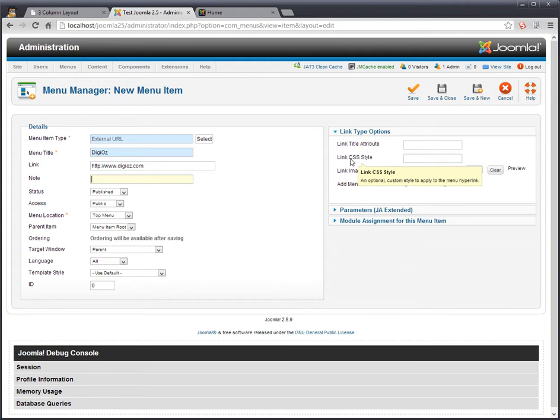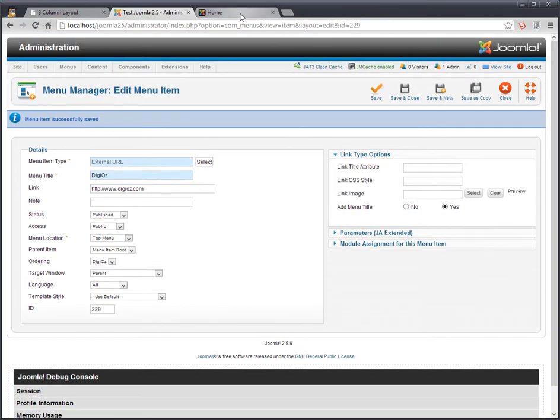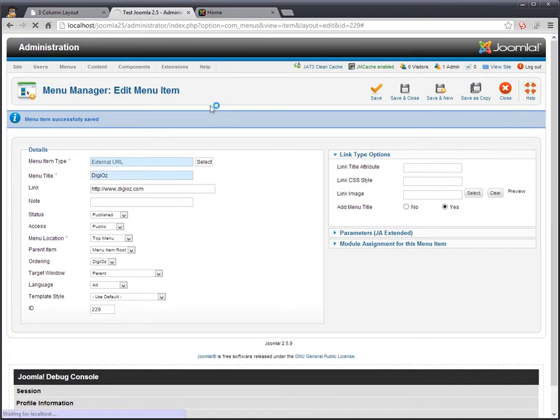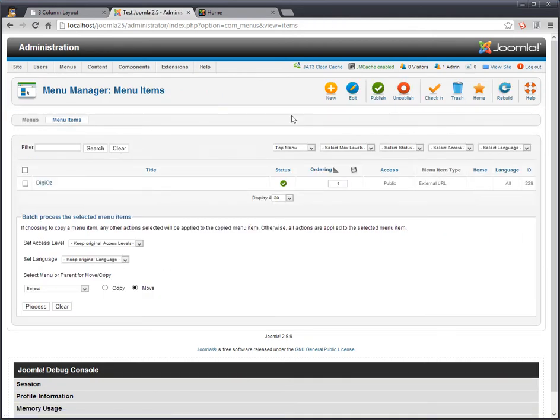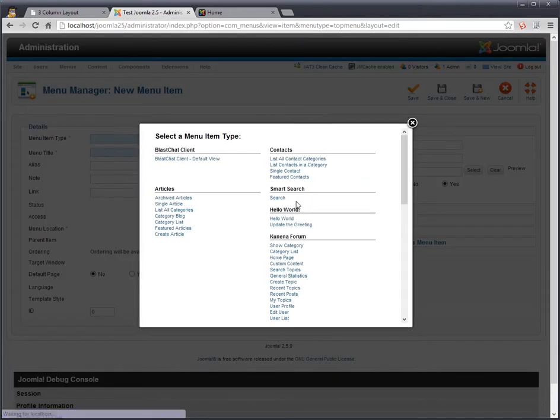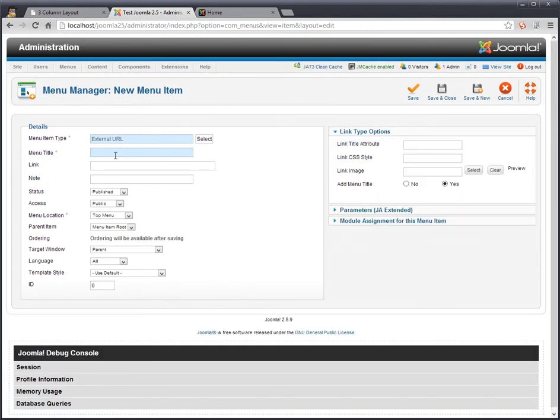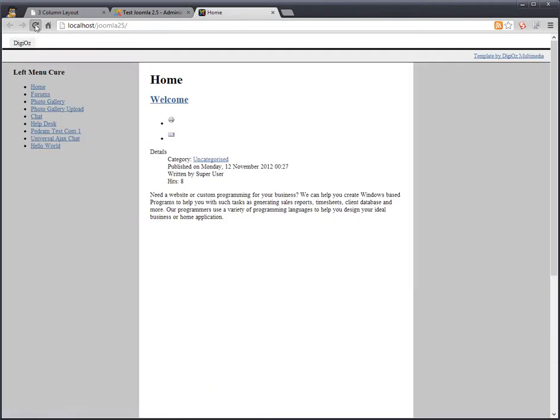Now the only other thing is we might have to change the style attributes, but for now we're just going to save this. Let's see if that brings our top menu. Here we are. So there's our link at the top. Let's see what happens if we add another one. So let's add another link somewhere. We'll do another external URL and link to msn.com. Save and close. Let's see what happens to our theme if I add another one.